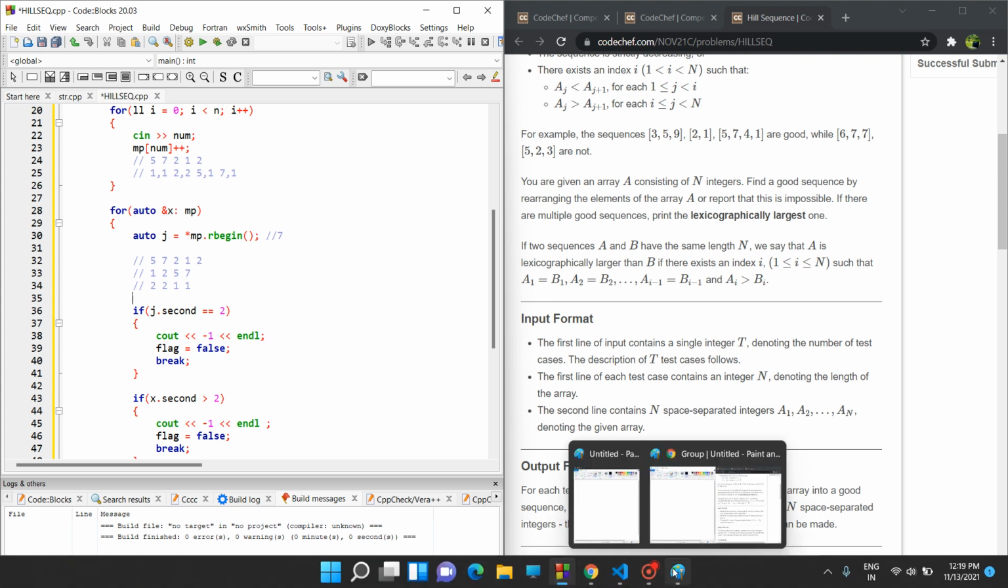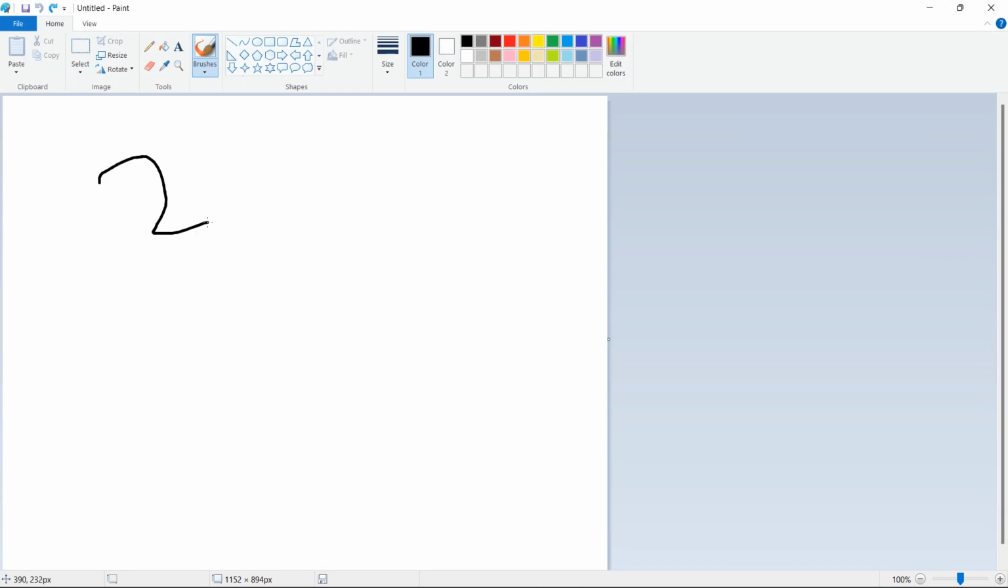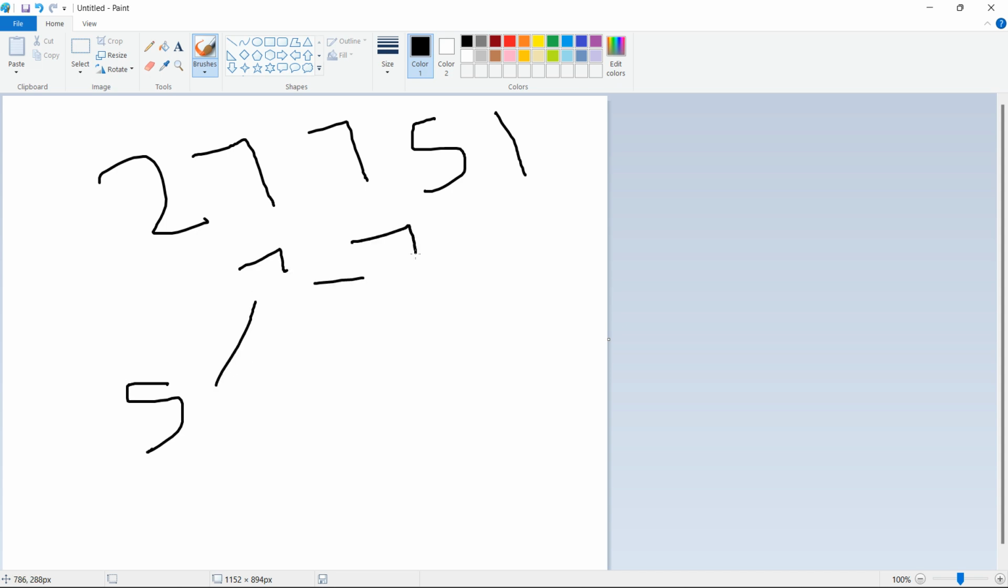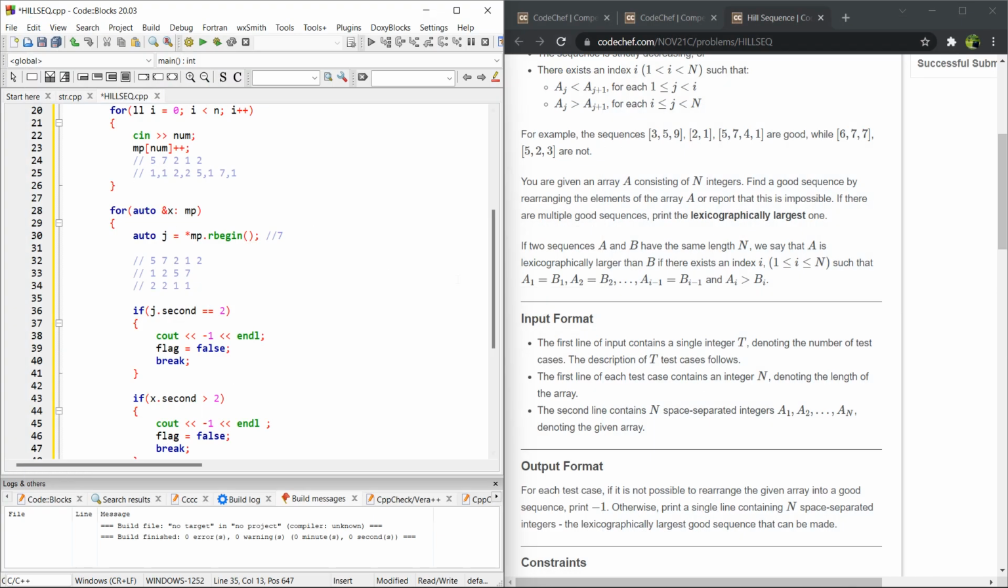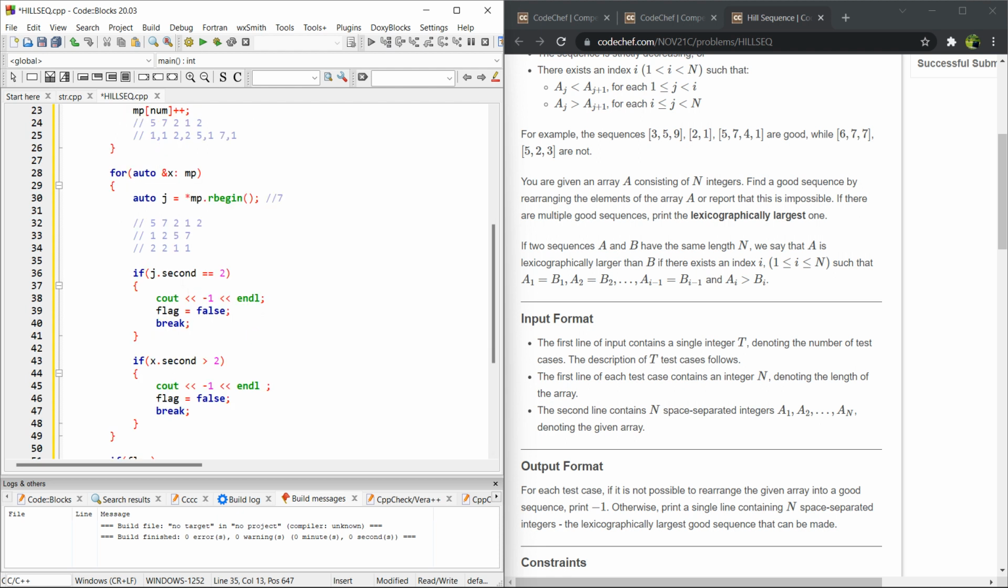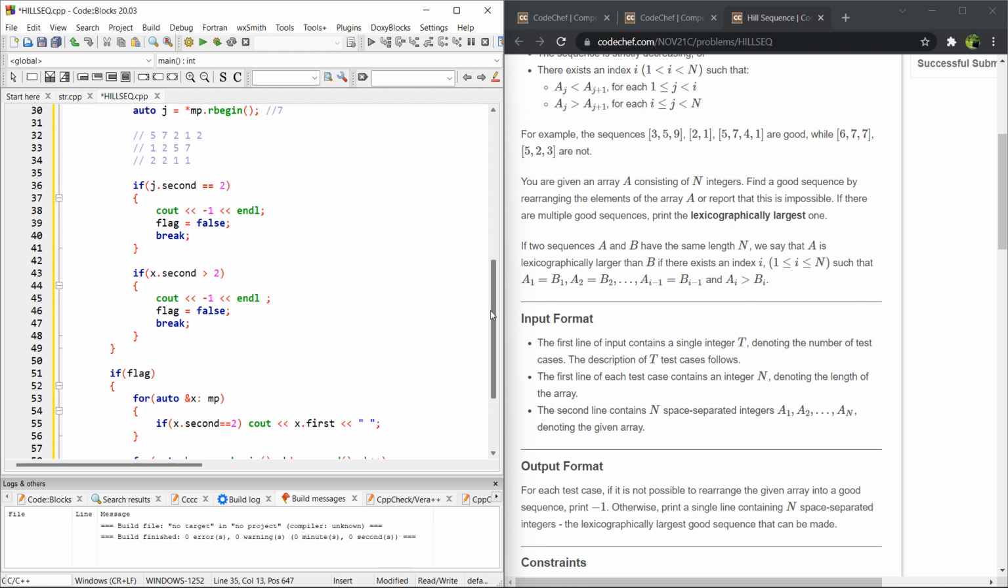Since we know the peak element shouldn't repeat more than once, if we have 2 7 7 5 1 as our array, we would print something like 2 7 7 7 2 and 1. The maximum element is repeated twice, so it's going to be a straight line here, which is not good. So we don't want the maximum element to repeat twice. If it is repeating, we'll just print -1, because it's not increasing or decreasing either.